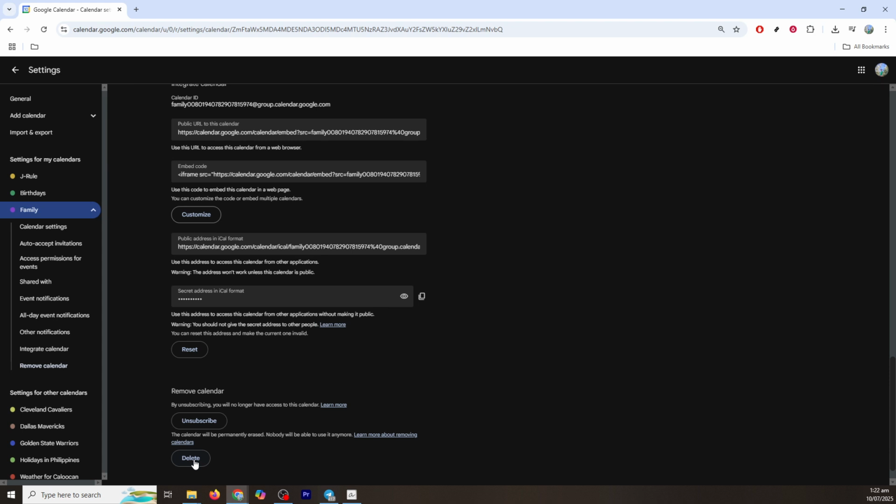Click on it. Google will prompt you one more time to confirm your decision by asking you to click on Permanently Delete. This step ensures that you're fully prepared for the finality of this action. Deleting a calendar and its events is irreversible, so take a moment to double-check that this is indeed what you want to do. In this particular case, I'm not going to follow through with the deletion because I don't want to erase my entire calendar.